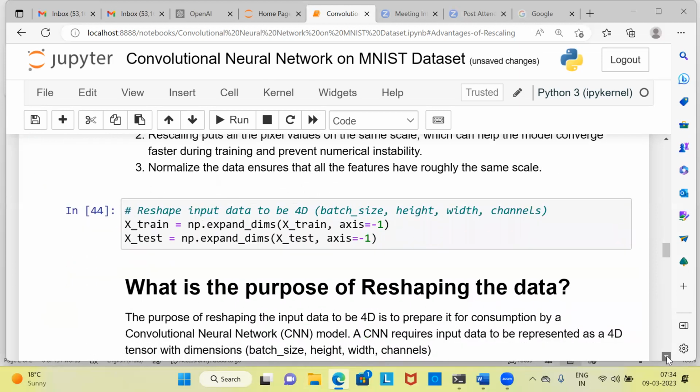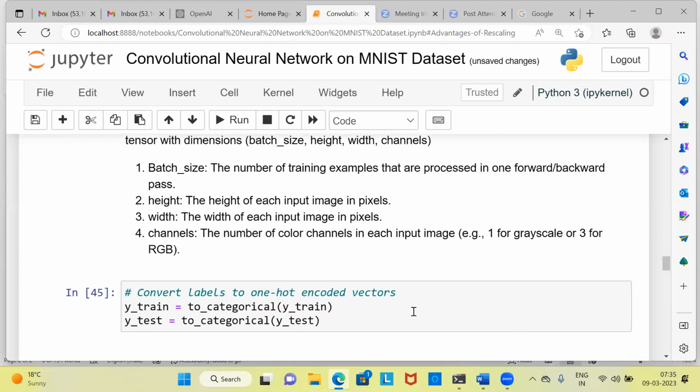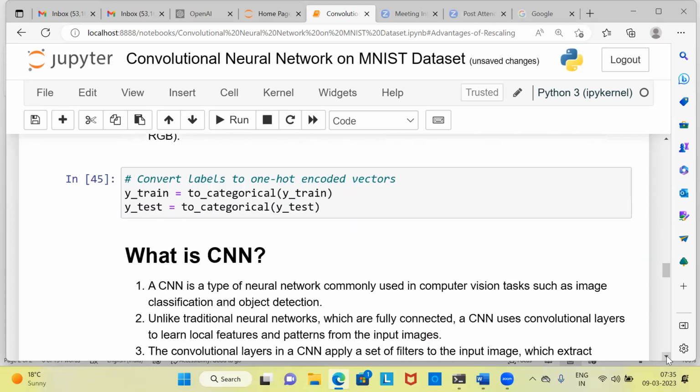Next, we are reshaping the data. We've used np.expand_dims to reshape the input data to be 4-dimensional data. The 4 dimensions being batch size, height, width, and channels. Last but not the least, we are converting the labels to one-hot encoded vectors. So these are the 3 tasks that we are doing under feature engineering for image classification.